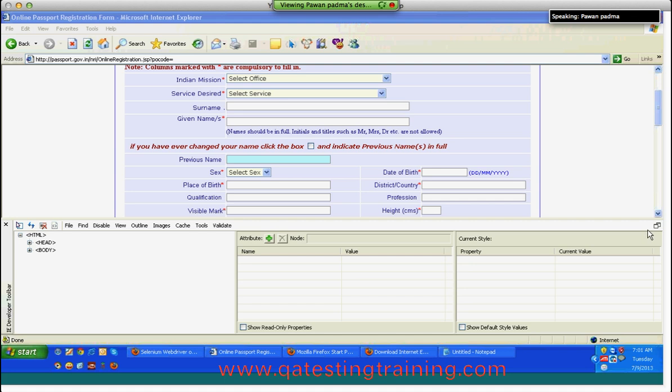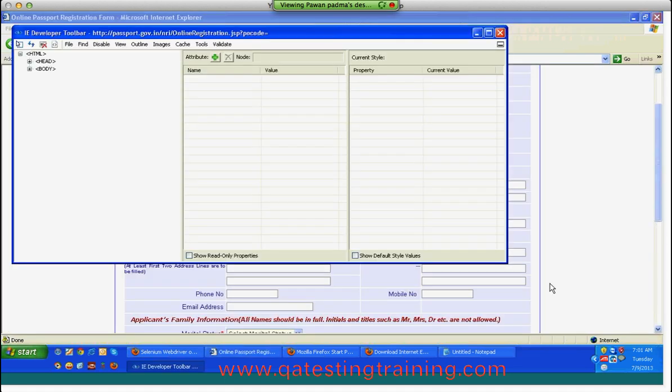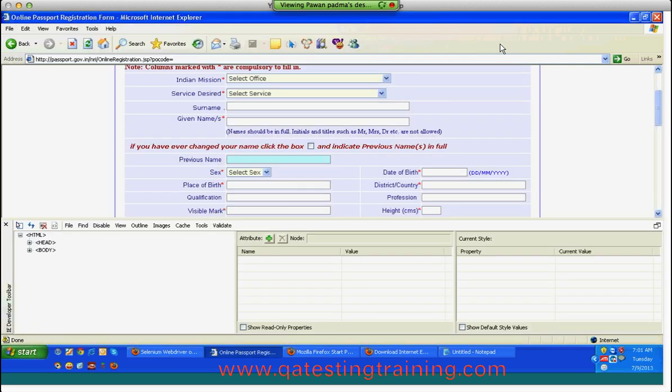When you open, you may get this as a separate window like this. Okay. If you get this as a separate window, don't be confused. You have a minimize button over here. Not the browser minimize button, the IE developer toolbar minimize button. When I place a cursor, you see pin. When you click on it, it will be added as part of your Internet Explorer browser.